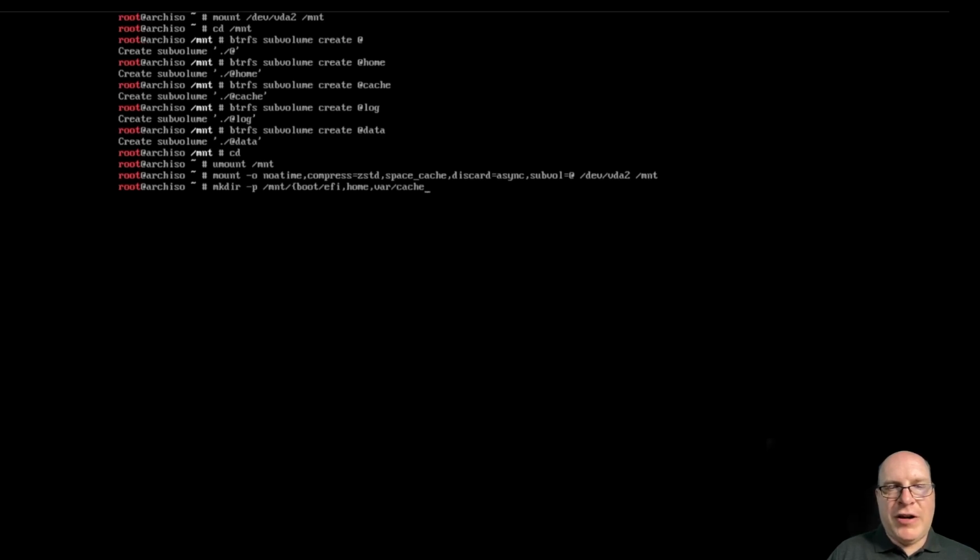home, var/cache, and var/log, and data. And put that in curly braces. So there are our mount points. So let's do a couple of up arrows and do the same for home. Would be on /mnt/home.